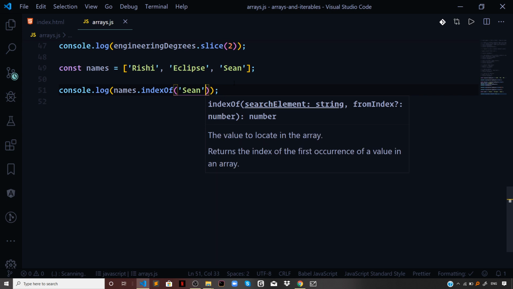Now one thing you need to understand is that if you have the same value more than once, in this example that means if you have more than one Scene, then in that case indexOf will stop after it finds the first matching value. In this case it will not return all the indices of the items that have the value Scene.